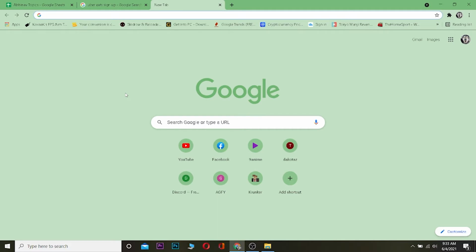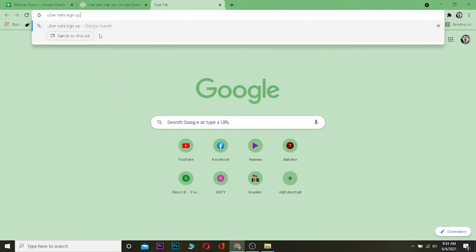Alright, basically Uber Eats is Uber company's food delivery part. So basically there is a transportation part which is Uber, and Uber Eats is the food part, where they deliver food for you. So basically if you guys want to sign up for Uber Eats, you want to follow these steps. The first thing is you want to search for Uber Eats sign up.